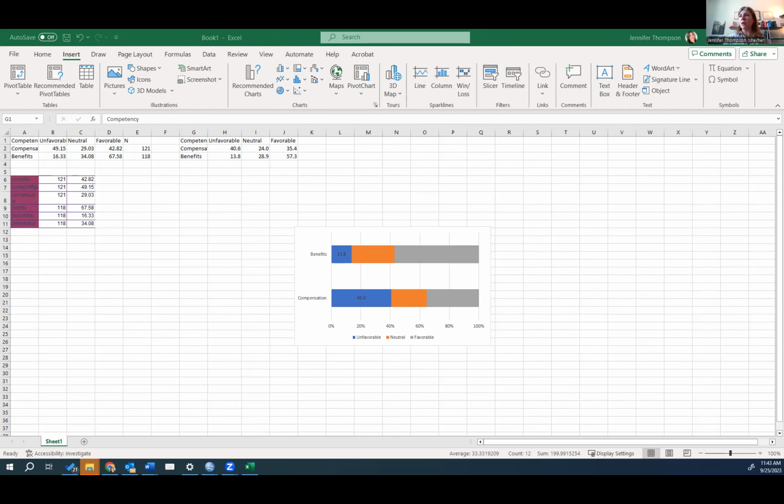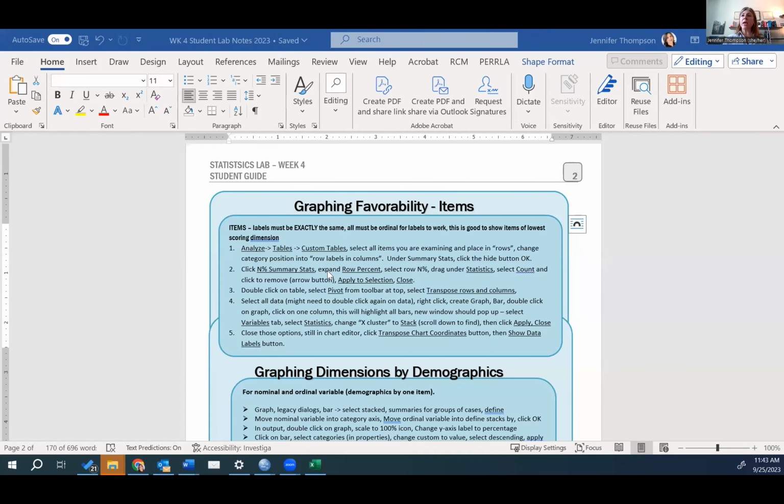So we come back over here to these notes. And what we're going to do is create a custom table. Now, you always could just copy and paste the information over into Excel. That's always one way, and you know how to do that. Here, I'm going to show you another way of doing this item chart in SPSS.